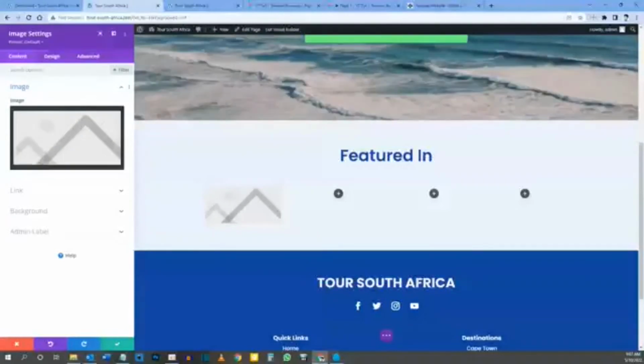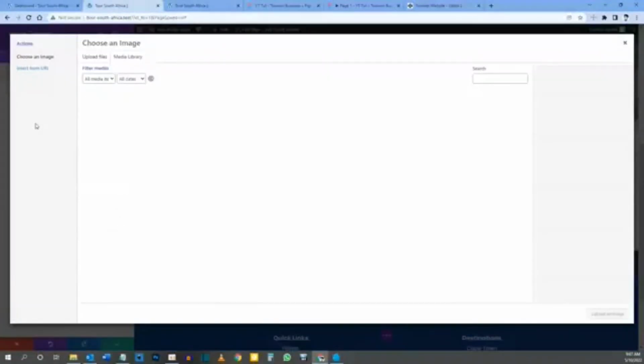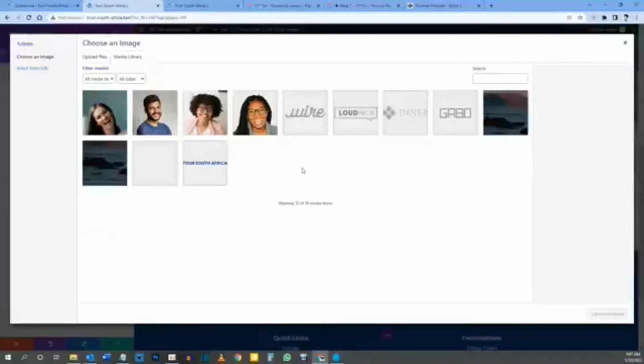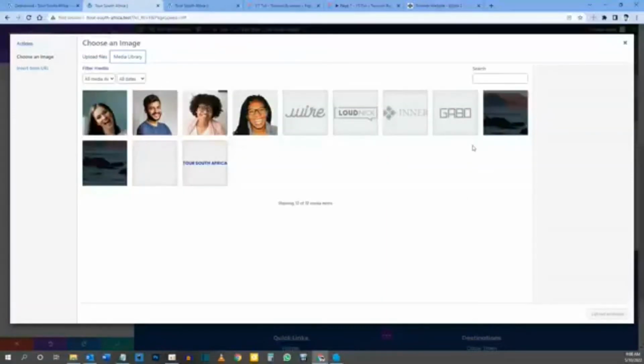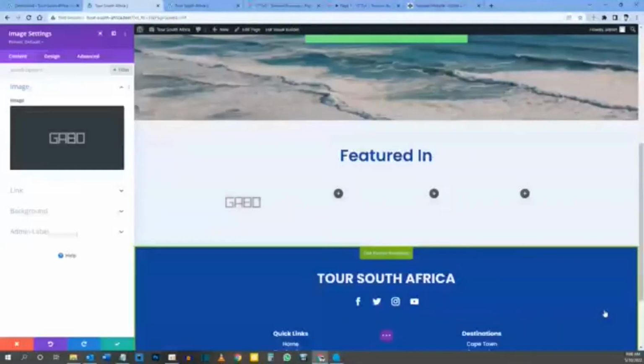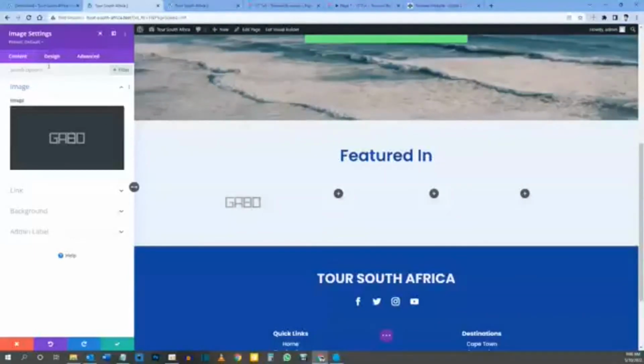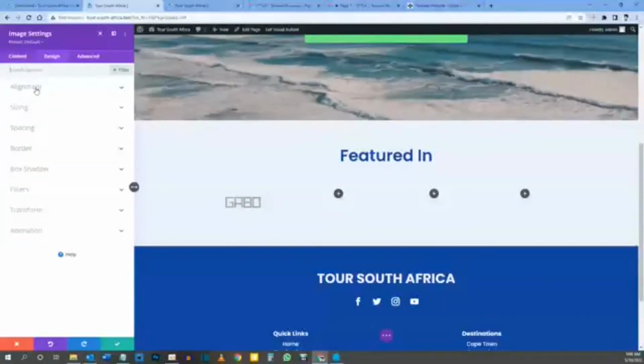So what we want to do, let's click on this image here. Now I've already uploaded some of the images we're going to use because I was testing out something beforehand. So I've already got the images for the logos here. If you don't have the images, you would click upload files and just select the files by clicking this button. Once the images are uploaded into your library, then you can start selecting them. So my first logo is this Gabo logo. Let's upload that image.